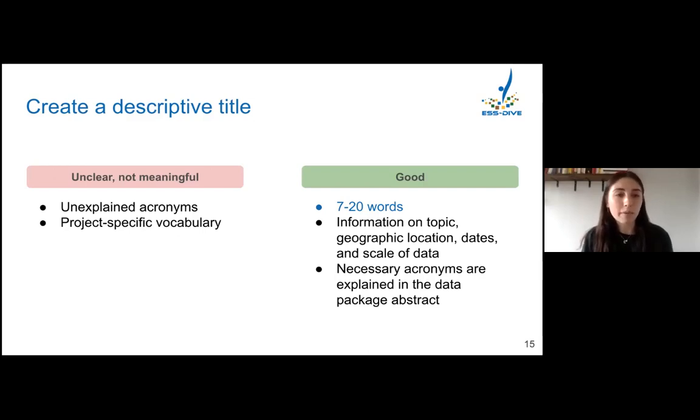And in this format of slides, you can see on the good category, the words that are in blue are the checks that are done automatically. So these are the checks that will show up in your metadata assessment report.